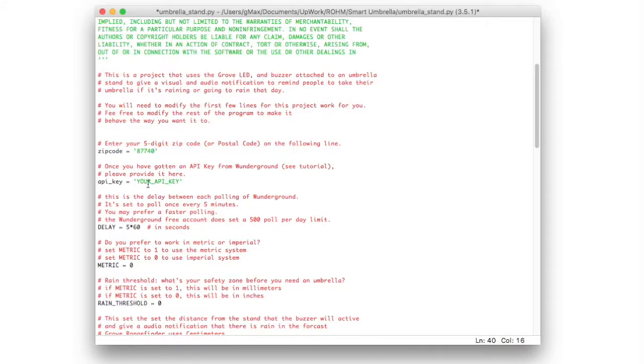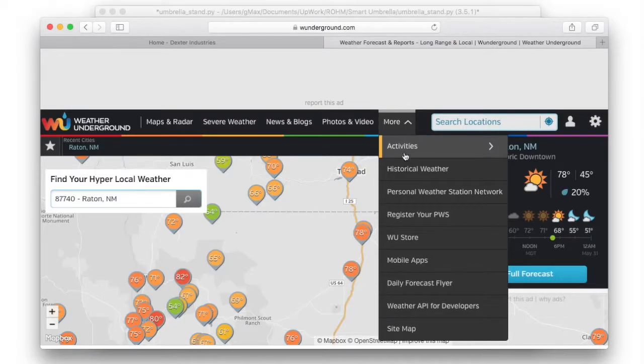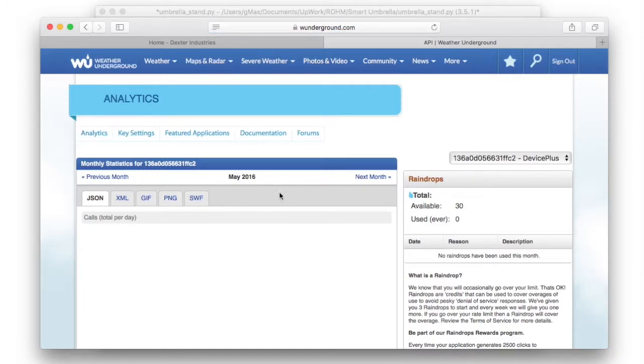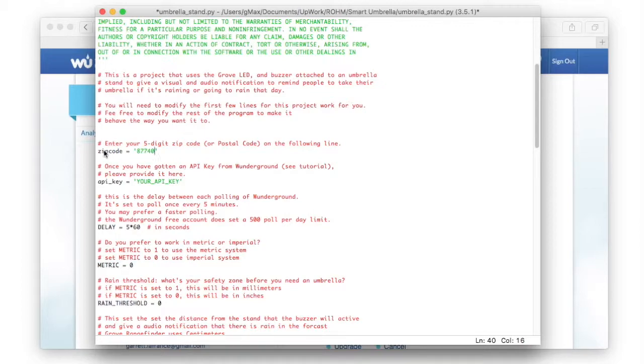And then we're going to need to put in your API key. If you remember, the API key was from Weather Underground, and if you go under the More tab and over to Weather API for Developers, you can quickly and easily grab that key right from your key settings. And this is a simple copy and paste to get that in there. You want to make sure that you enter it correctly, otherwise it's going to return an error. There we go.